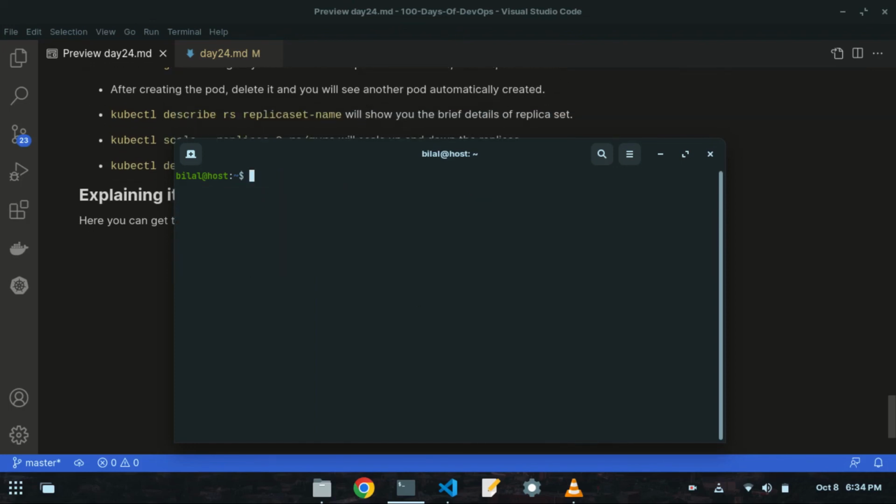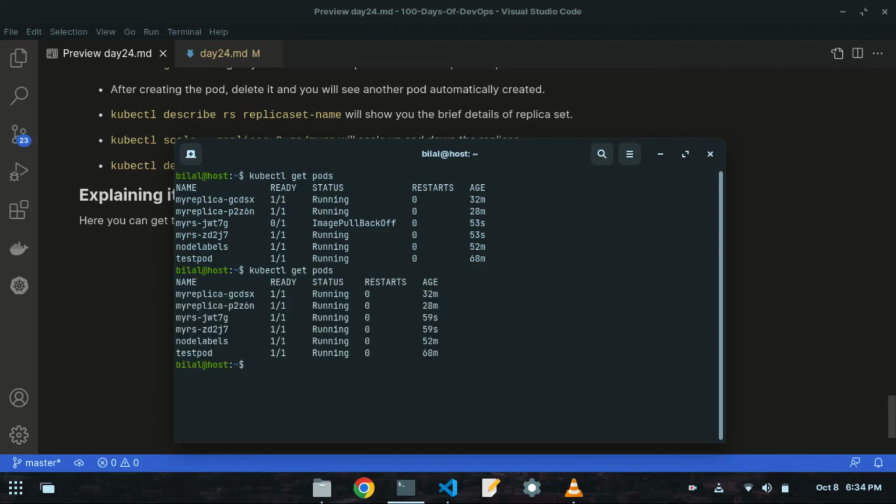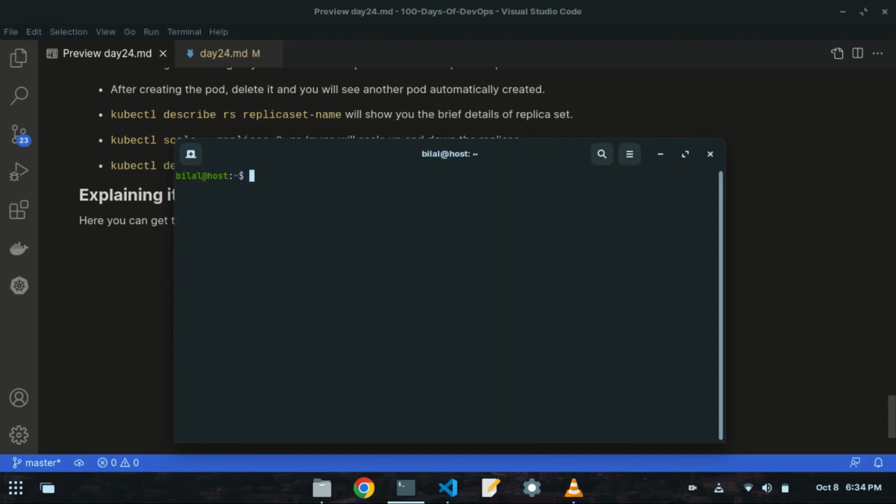Alright, so let's clear this and write again. Here is the error, pull image. This one is not pulled. So what is the problem here? Let's take a look at this. It is pulling back off. Alright, currently it is running. So it is now working fine.